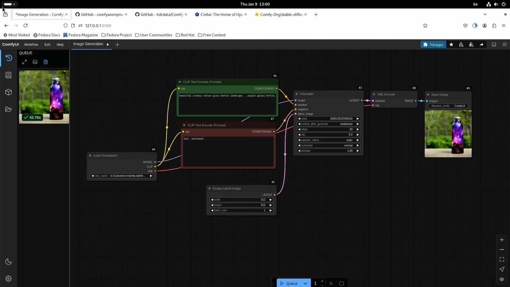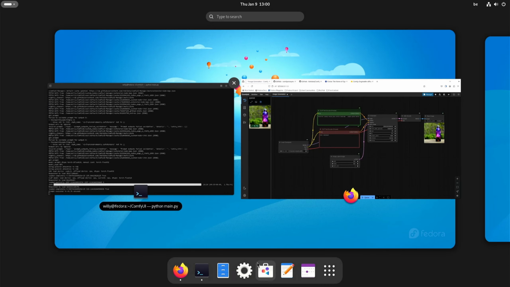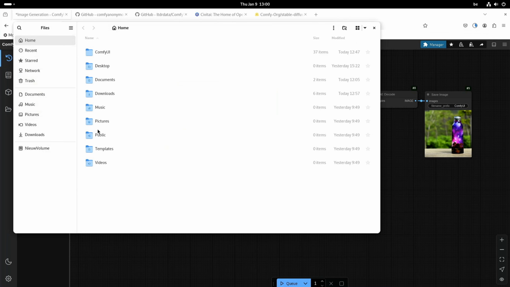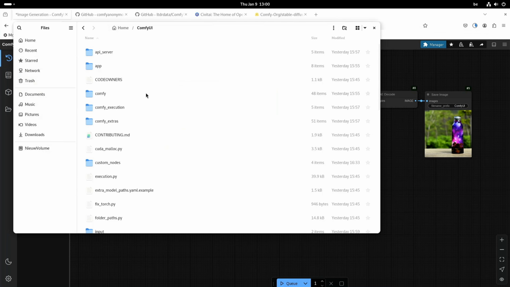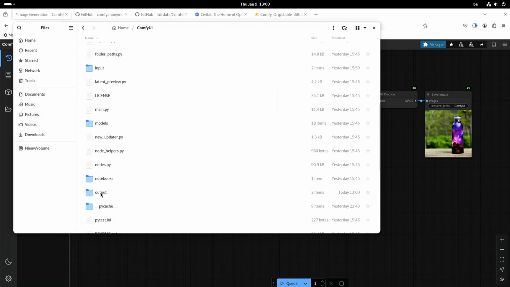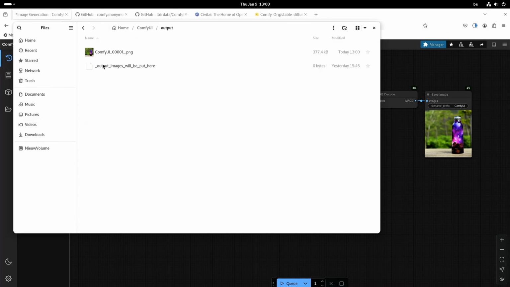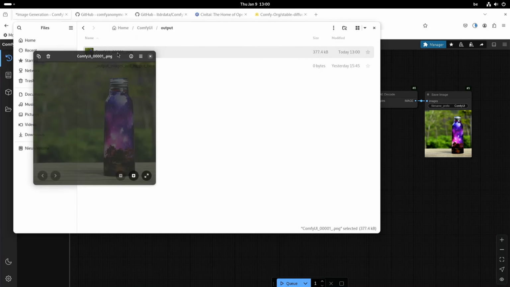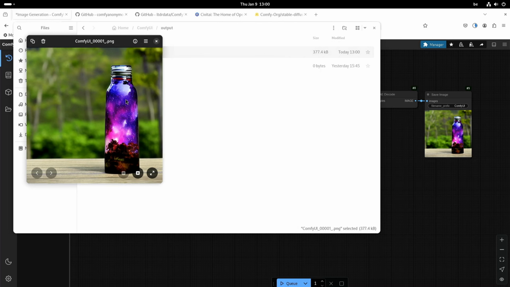Now we look where we can find it. We go to the file manager, ComfyUI, and we go to output. Click on it. Here we have the image. Et voila. We have our first image.